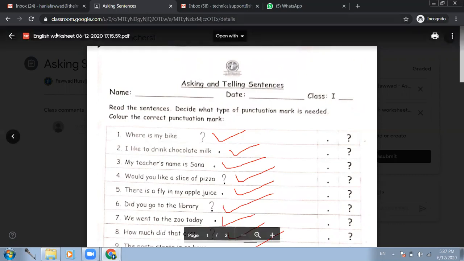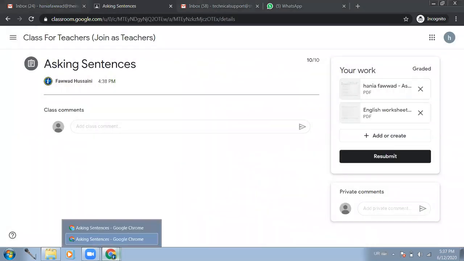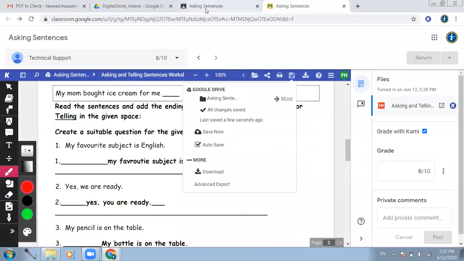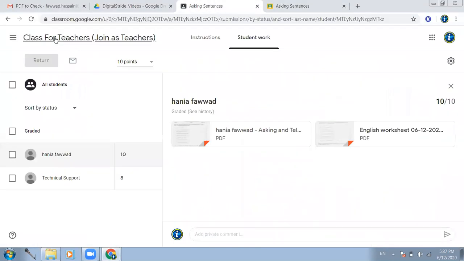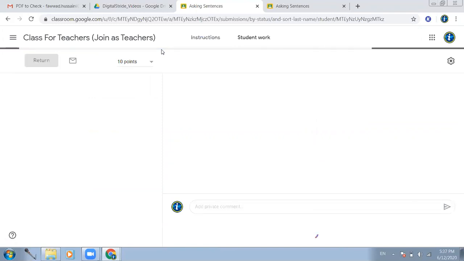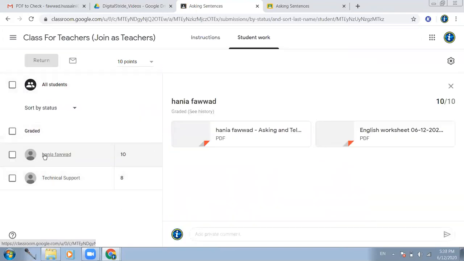Let us just give one view over our class from the teacher's perspective, like how it appears on this page. Yeah, there it is. So there you see, for this specific activity, the students have been given marks. The first student got 10 out of 10. The second one got 8 out of 10.